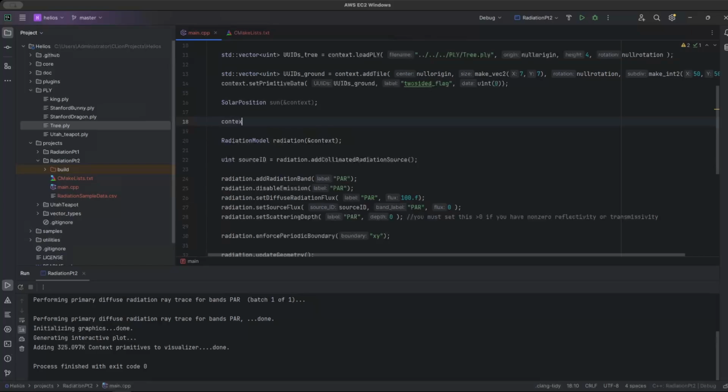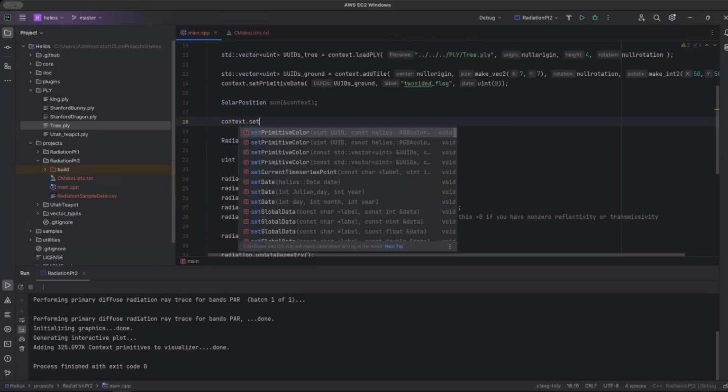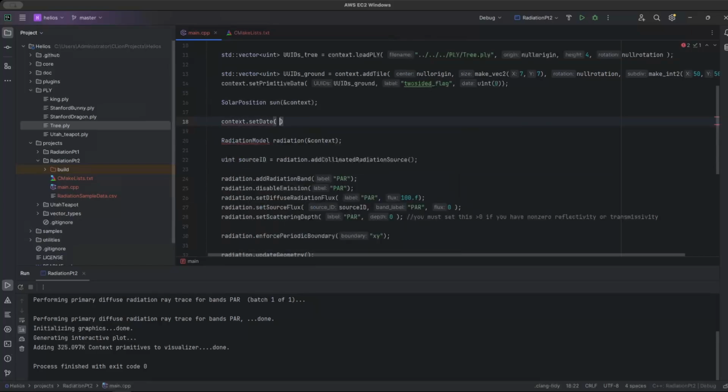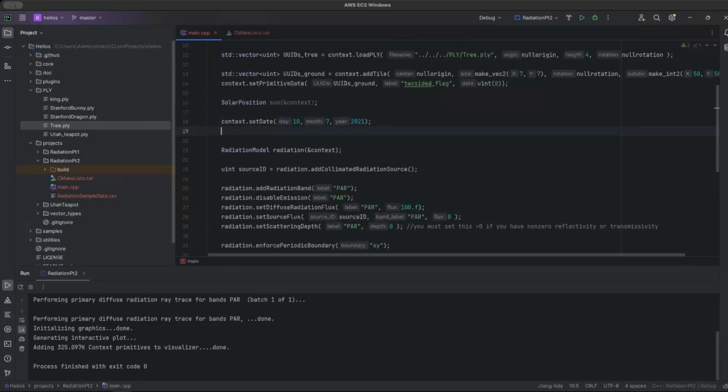So from the context, we can call setDate, and this is going to take a date vector, or we can just specify as arguments to setDate the day, month, and year, or the Julian day and the year. So any three of those options works. Let's just eliminate the need to call makeDate, and we'll just give the arguments ourselves. So let's say that we are the 10th day of July and it's 2021.